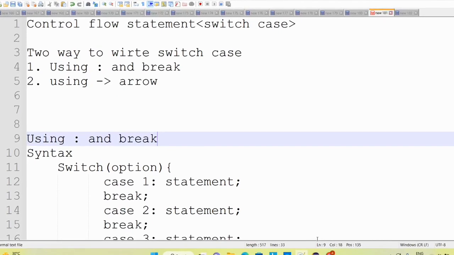In today's session, we are going to learn about the control flow statement. In control flow statements, we are basically focusing on switch case. The switch case is a control flow statement which is used to jump to a specific case. So with the help of switch case, we can jump to a specific case.